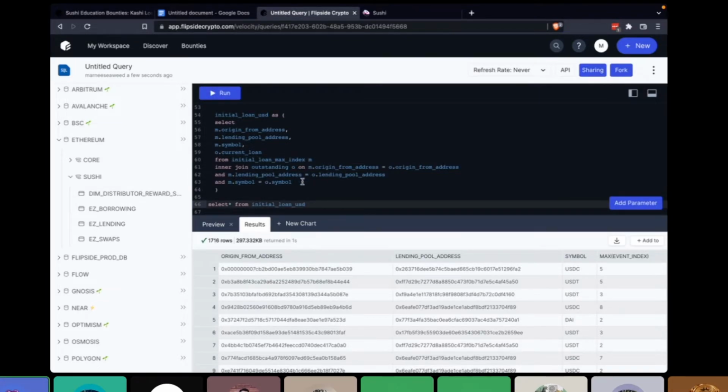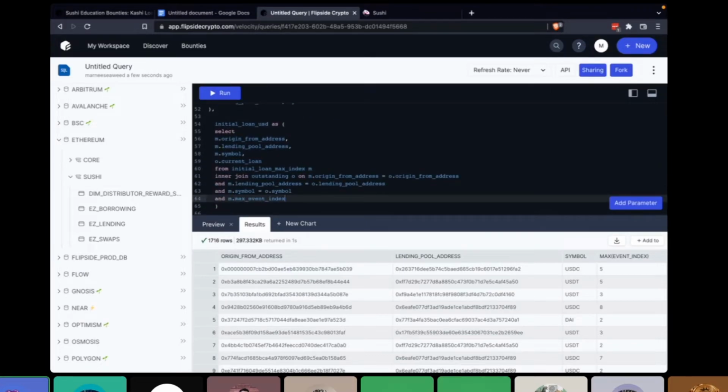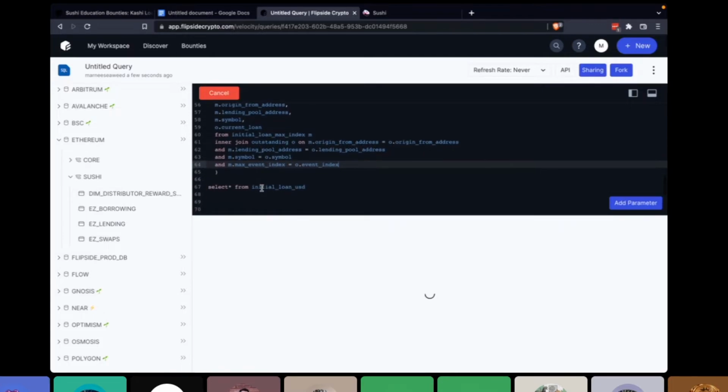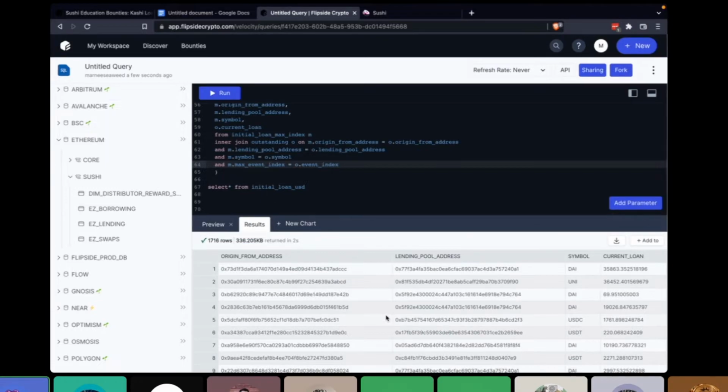Wait. One more thing. Index. And max event index equals to o.event index. All right, there you go. So this should tell me the first instant that they borrowed, how much they borrow.